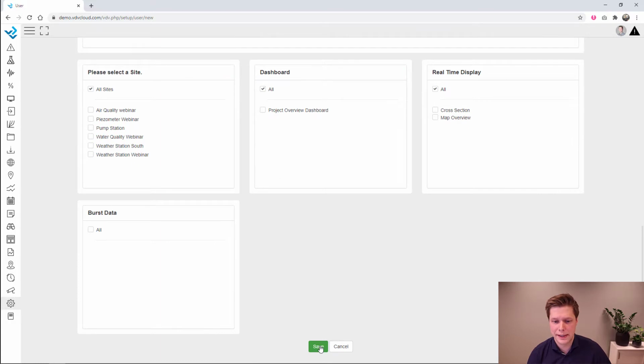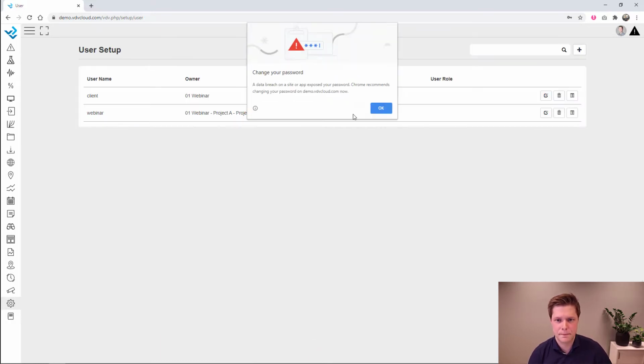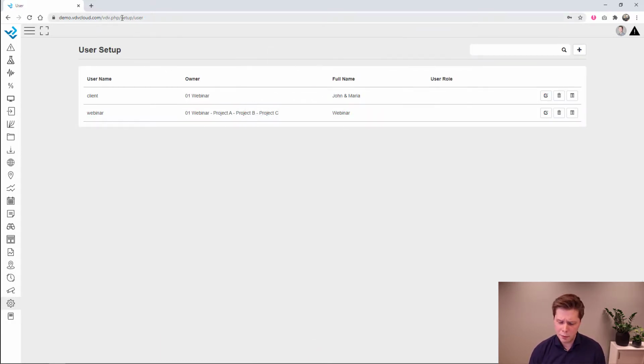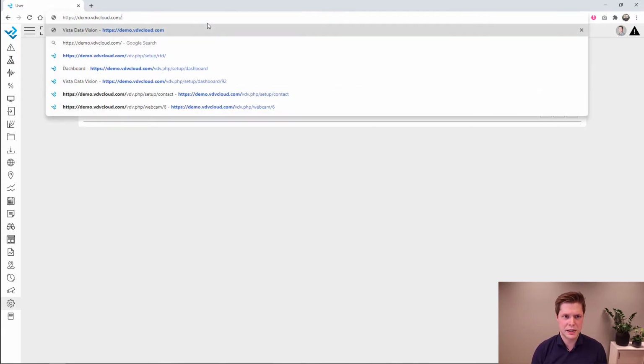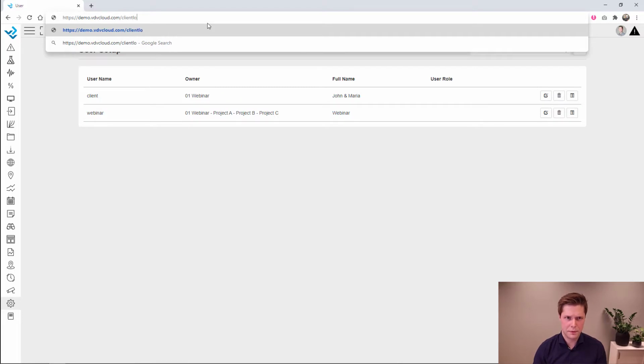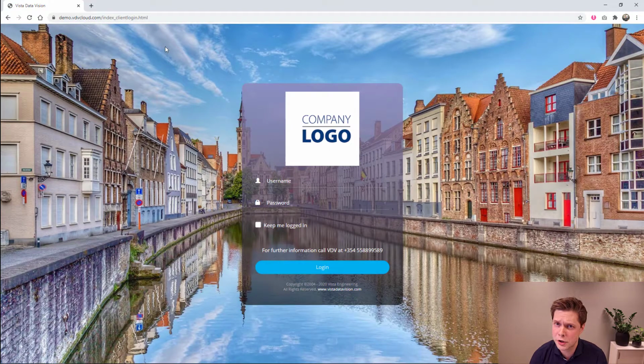So I'm going to click Save. Now I would be ready to send this information to the client. What I would send them is the index_client_login.html. This is the custom login page I created for this client. So instead of viewing my normal login page, they will see their own custom login page.